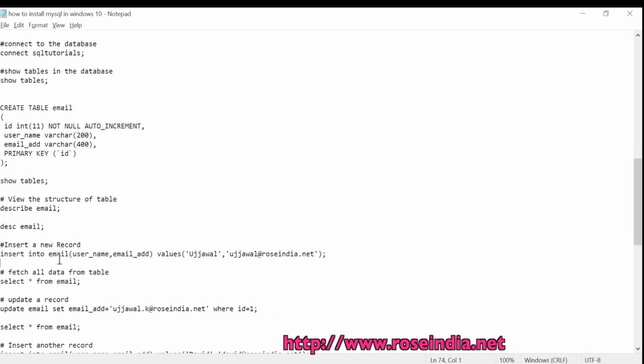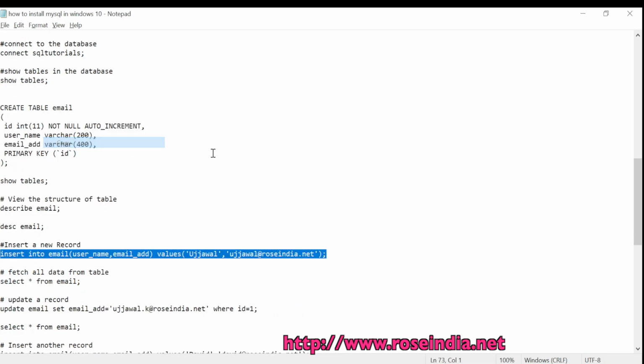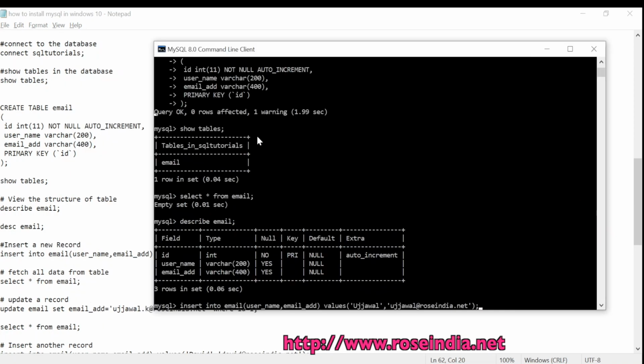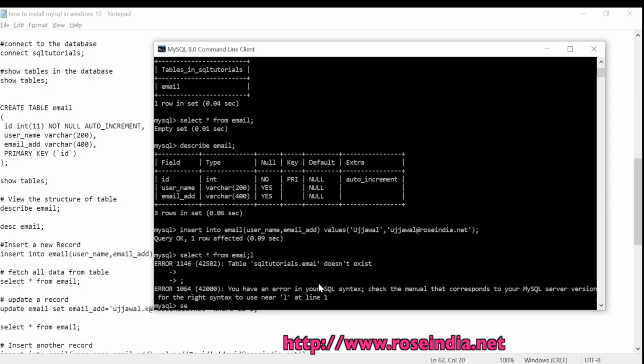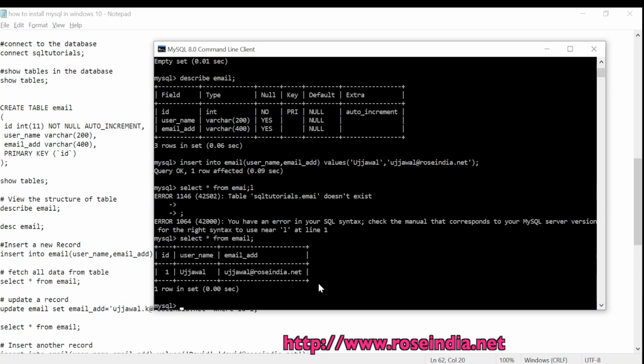Now we'll learn how to insert the data into this table. There is a SQL statement which is called INSERT INTO, and the table name. So the table name is email, and the fields are username, second is email address, and the values are this one and this one. So if we press enter, it is saying query is okay and one row affected. Now if we run select star from email, it is displaying one record.